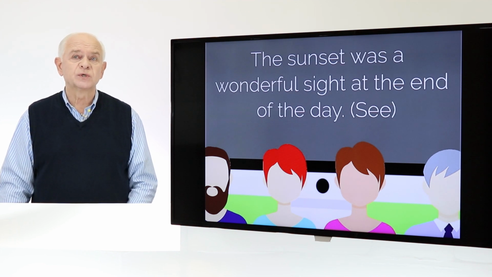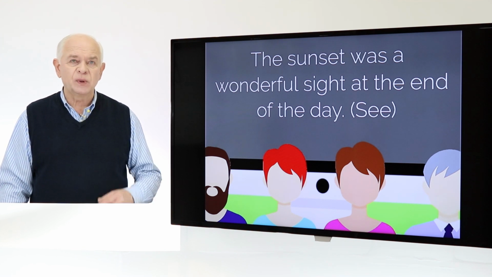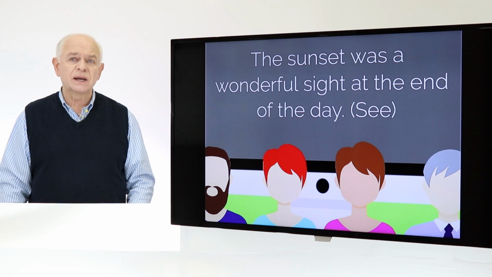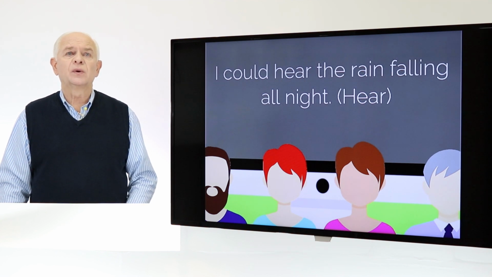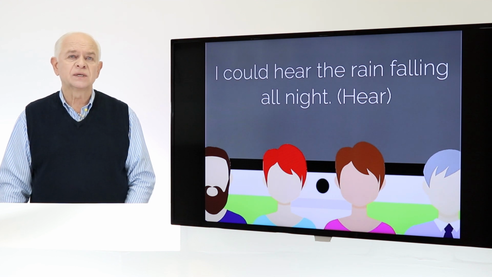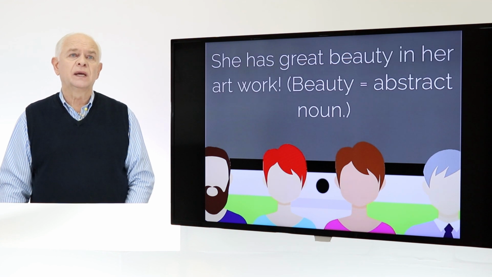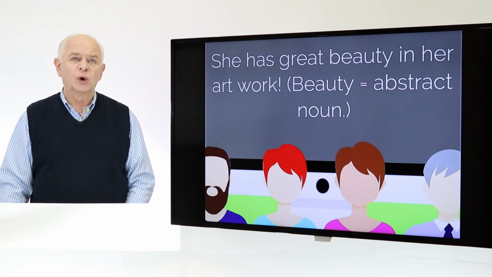The sunset was a wonderful sight at the end of the day. Something I can see, it's an abstract noun. I could hear the rain falling all night. Rain. Rain is an abstract noun. Uncountable abstract noun examples. Hey, she has great beauty in her artwork. So in this case, beauty, I can't touch that.